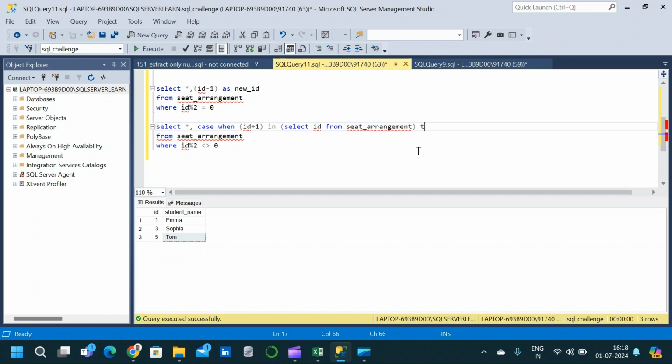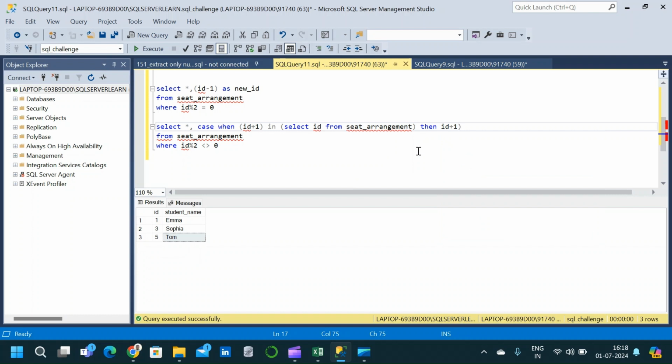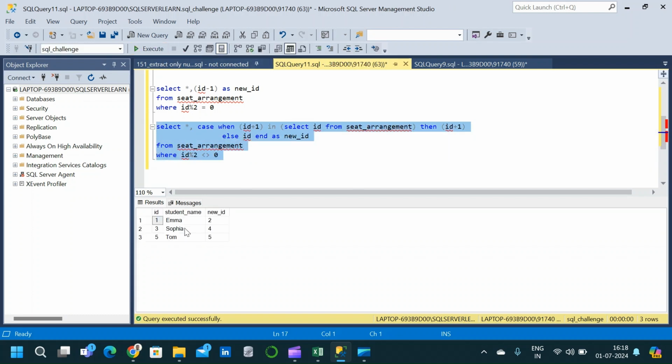Then the result should be ID plus 1. We will place this also inside one parenthesis. Now we will write the second statement, that is else ID end. And this is the new ID with respect to odd IDs. Now execute this and we will get ID corresponding to students with the odd seat IDs. Now Emma has been assigned a new ID of 2, Sophia has been assigned new ID 4, and Tom has been assigned the same ID which is 5.